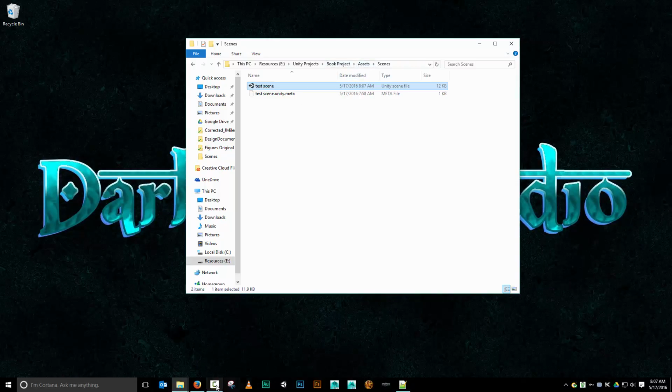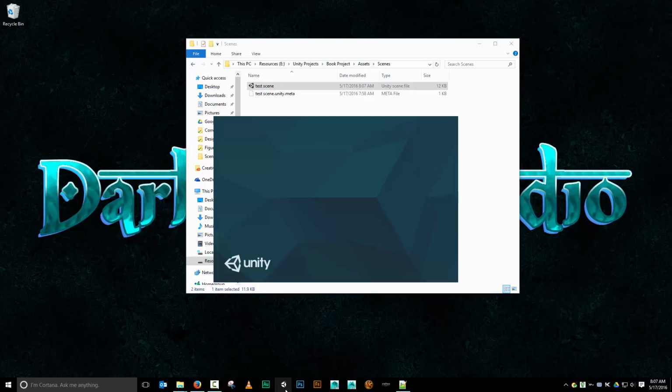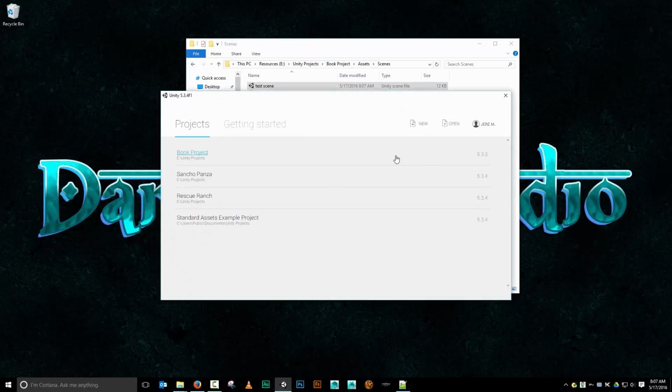In order to open projects, always go through the Unity application. If you haven't opened a project already, go to Open or Create New. Open, browse to where it is; New, create a new one. If you've already opened it, then go ahead and select it from down there.